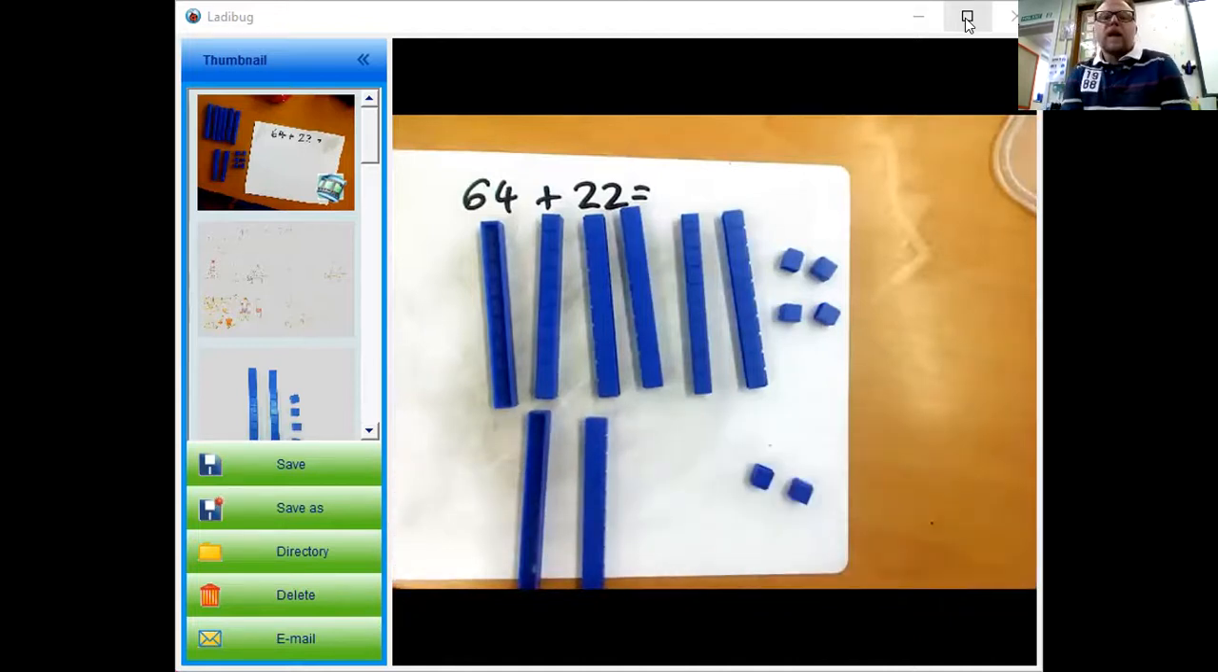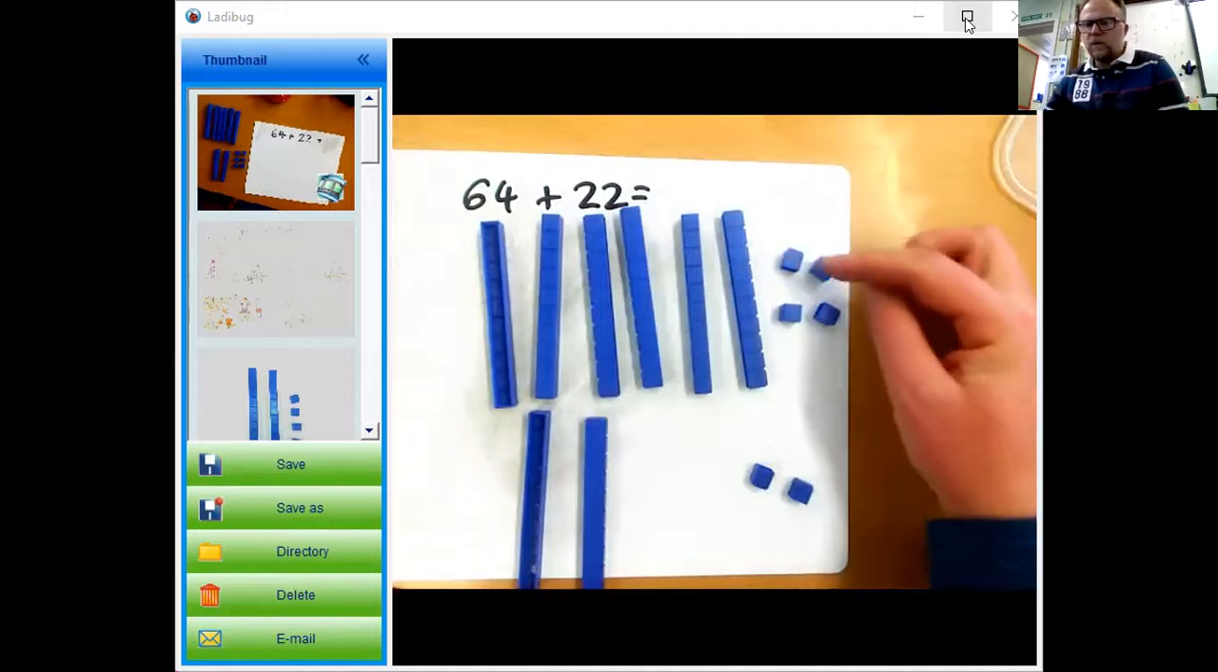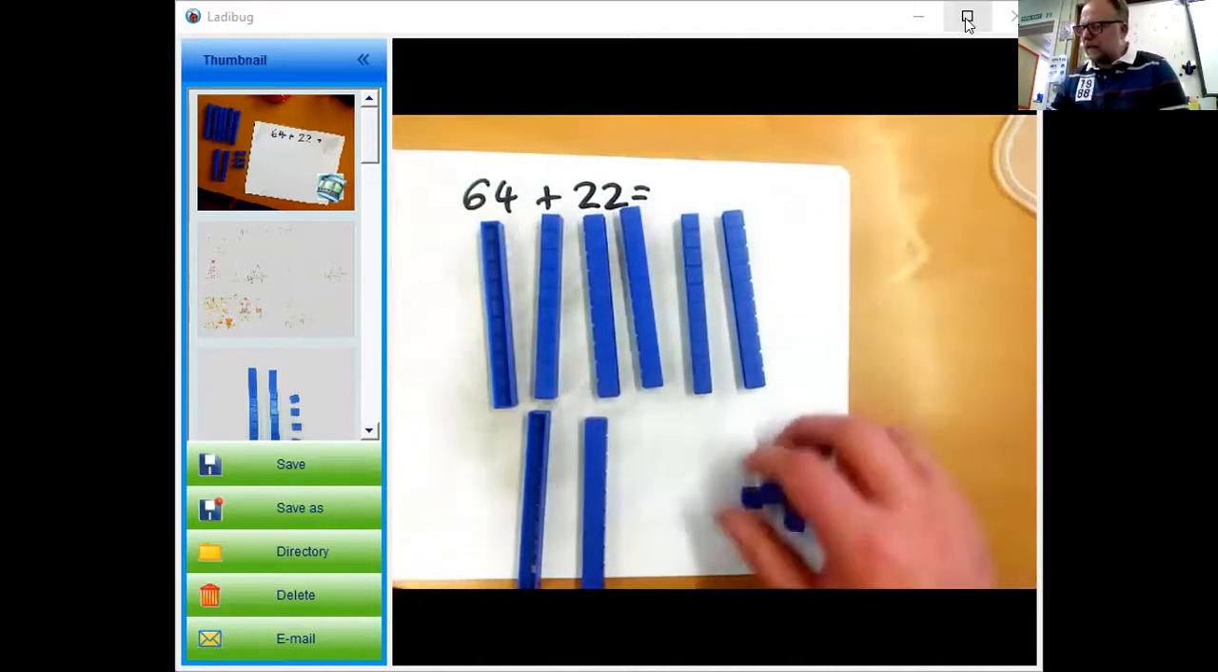And now we're going to add them all up together. Now, on the last one, it's natural to want to count the tens first, but for column addition, we count the ones first. It won't look so important today, but tomorrow you'll see why it's important we have the ones first. So how many ones have we got? 4 add 2 is 6.